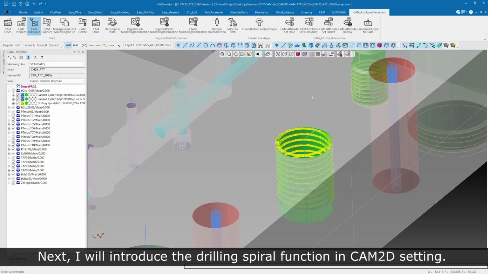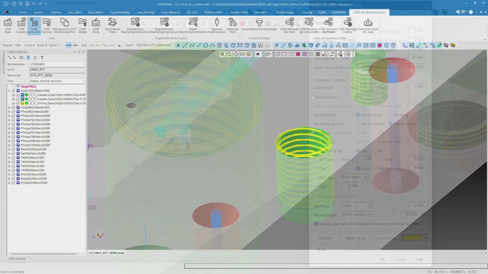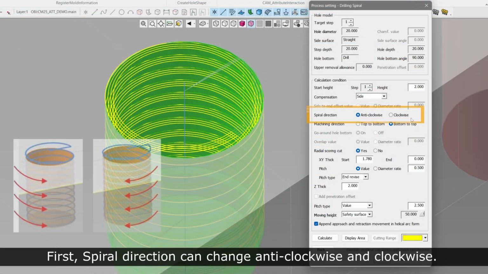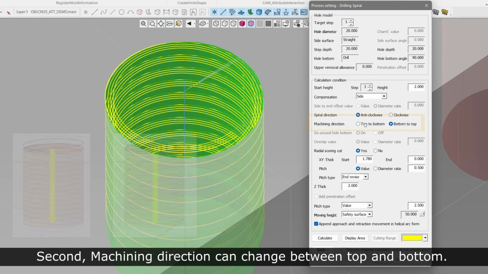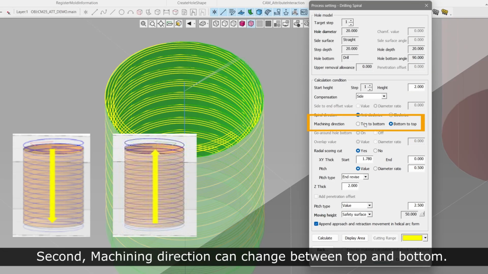Next, I will introduce the drilling spiral function in the CAM 2D settings. First, the spiral direction can be changed between anti-clockwise and clockwise depending on the machining requirements. Second, the machining direction can be set to either top to bottom or bottom to top.